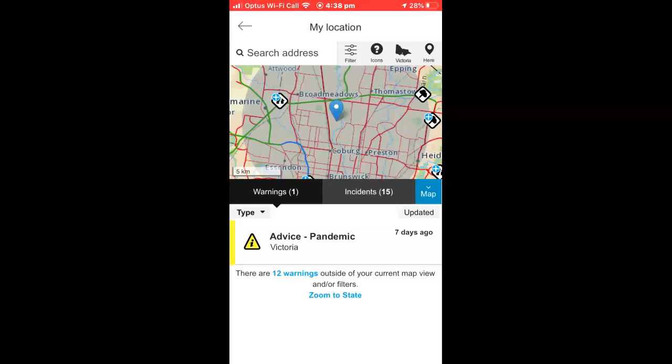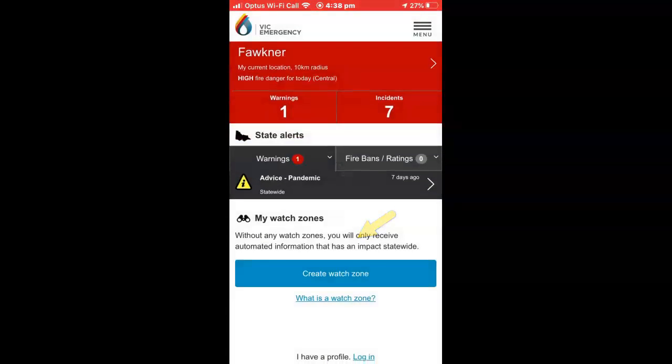This app will take in all sorts of health emergencies and alerts and warnings. So the pandemic is in here as an ongoing warning. I can go out of that. And the other thing to note here is these numbers will also show incidents or warnings you haven't looked at yet. So there is incidents here on the map, and these can range from anything from a tree down to a grass fire to something bigger.